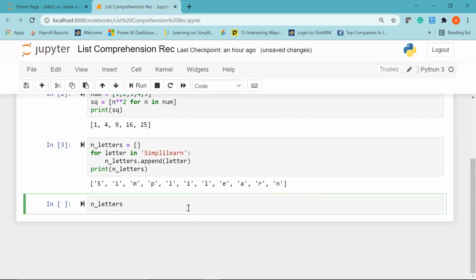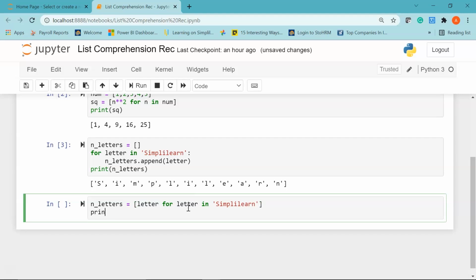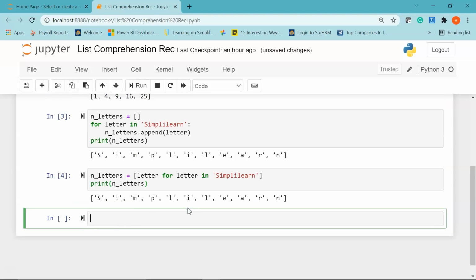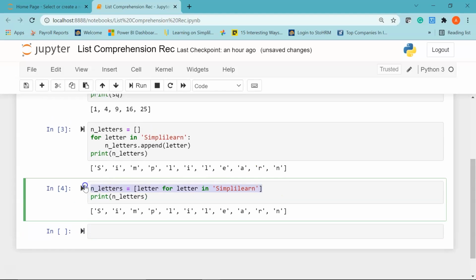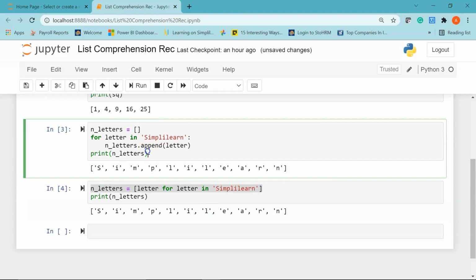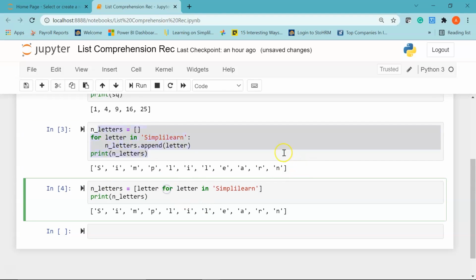So I'll create a variable called n_letters, and then I'll write my syntax as letter for letter in my word, simply learn, and then I'll just say print n_letters. If I run this, there you go. You can use the list comprehension technique to implement the above task in just one line.